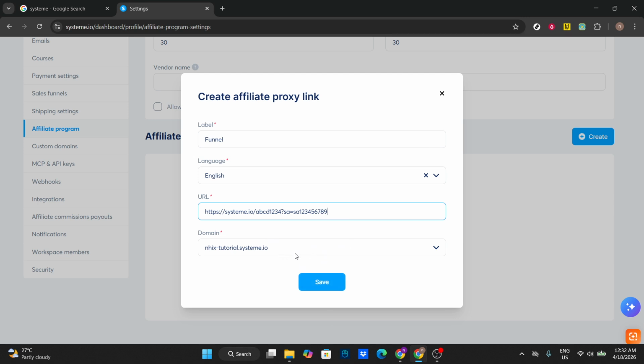Once everything looks right, review your entries: the label, the language, the destination URL, and the chosen domain. When you're confident, click Save. That's it. Your new proxy link will be created under Affiliate Proxy Links and is ready to use in your promotions.